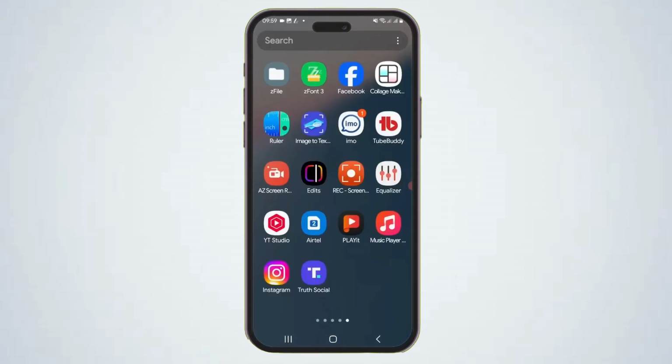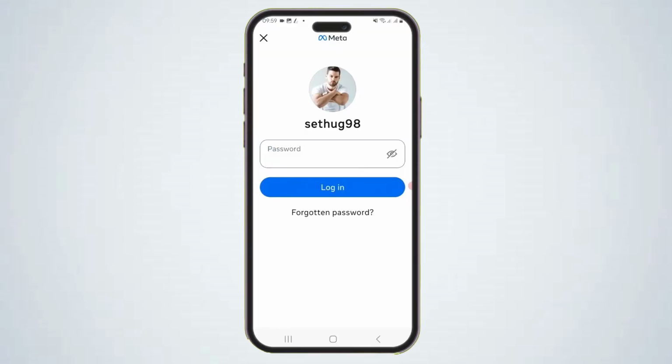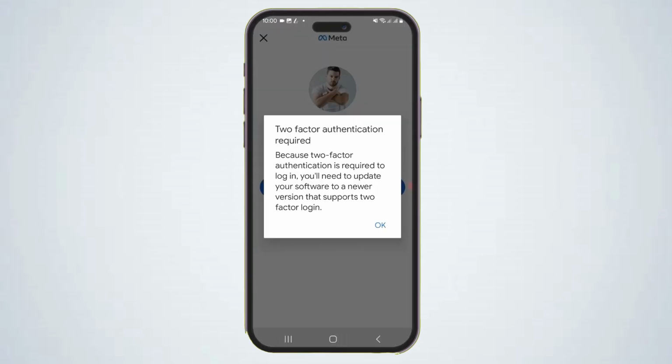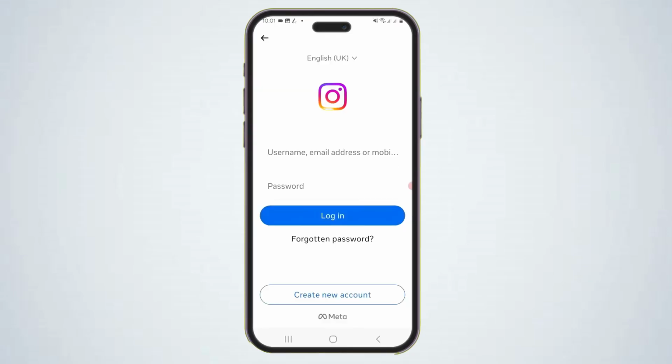If you're logging into your Instagram account on a new device or after updating your app, you may have seen a message saying that two-factor authentication is required to log in, suggesting you update your software to a newer version that supports two-factor login. For more context, here's what's going on.